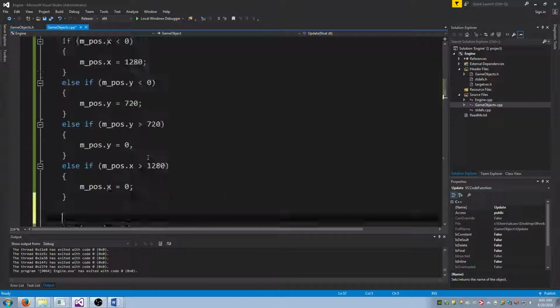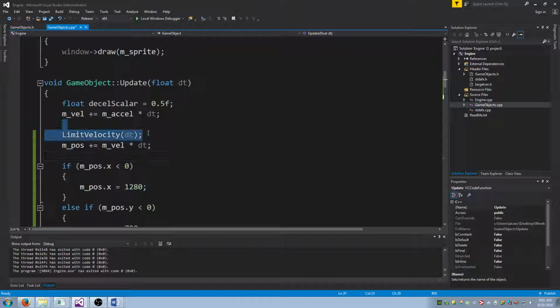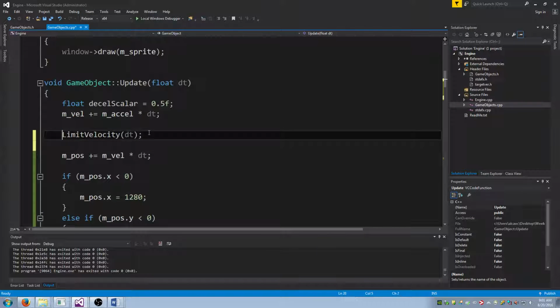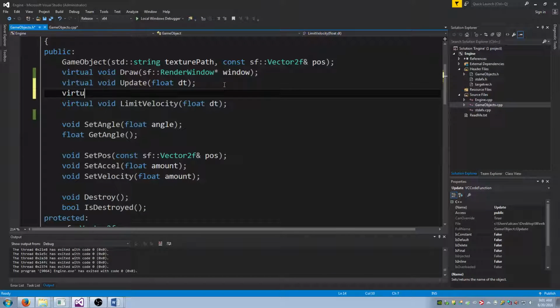And to that effect, I'm going to write a function. Next to limit velocity, I'm going to write another function which lets me apply drag right before I change the position. This is where I take the velocity and move the ship based on it. So I'm going to make another function here that's going to be virtual. It lets me apply drag to the ship. If I go back to the header file, I have this function here, limit velocity, and all I really want to do is make another function called apply drag, which takes delta time as an argument.